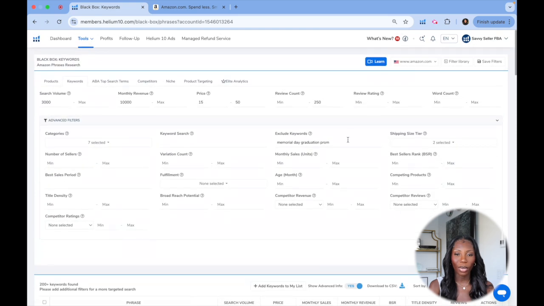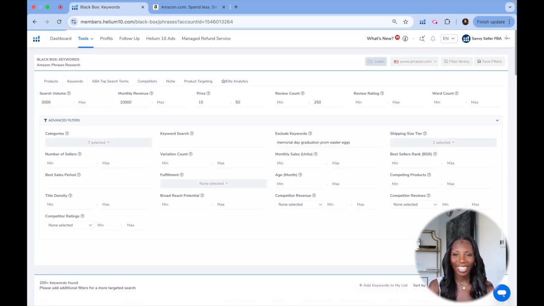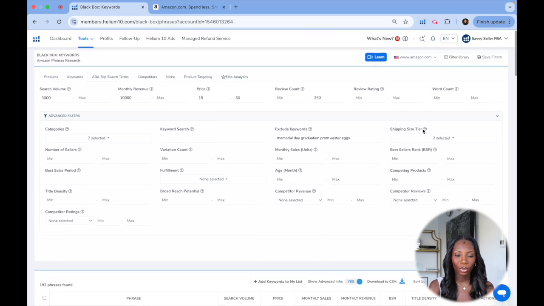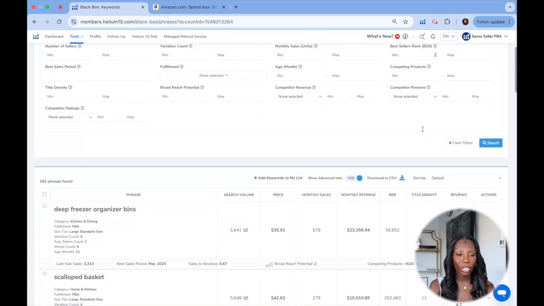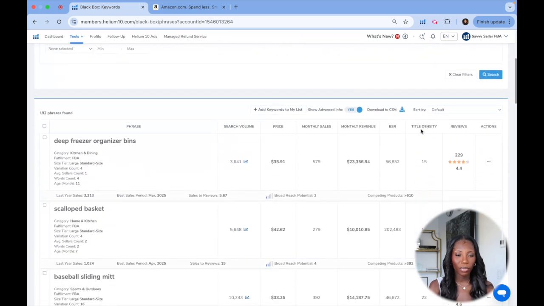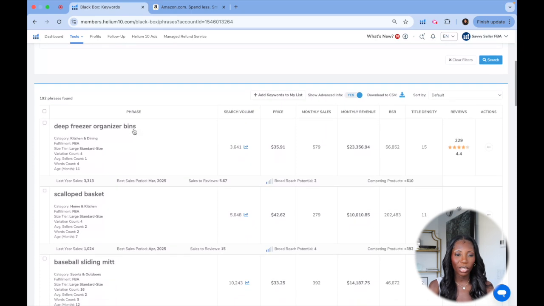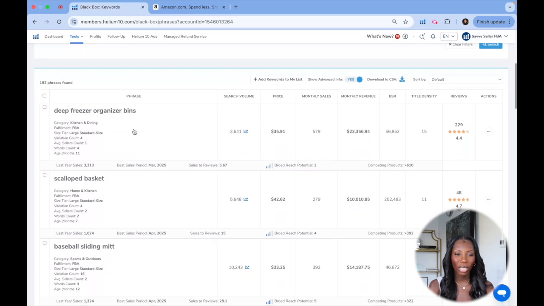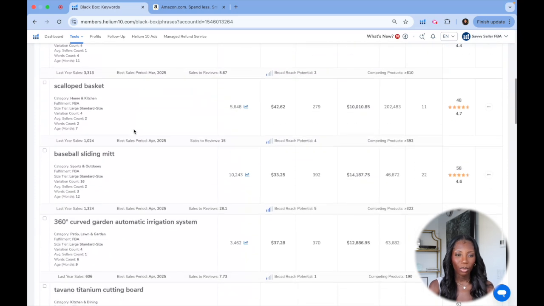Easter, totally forgot about it. Okay, I'm gonna add Easter to the excluded keywords, and I'm just gonna put eggs as well. Okay, let's go ahead and search. 192 phrases. The first one is deep freezer organizer bins. I'm not gonna click it only because I feel like they're gonna be bulky since they're bins.